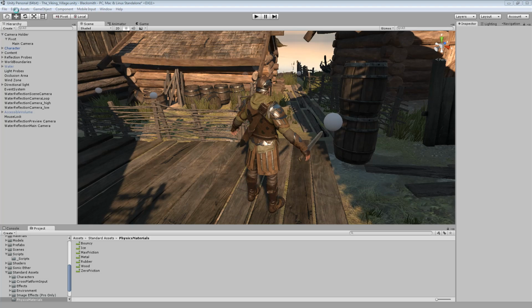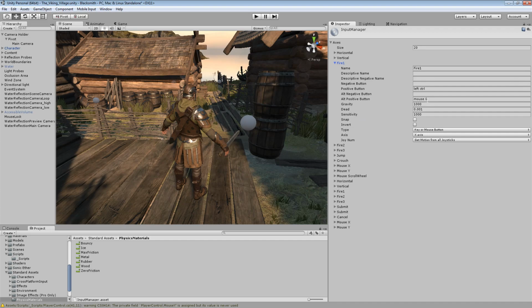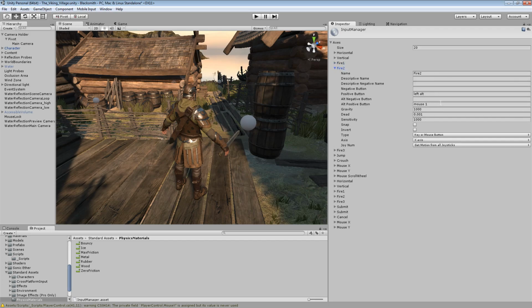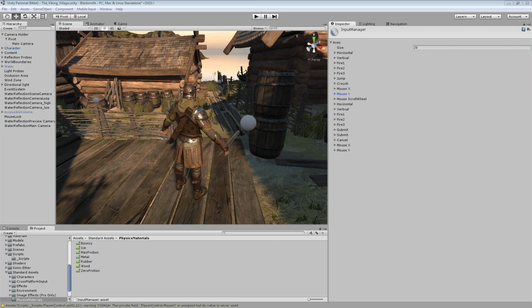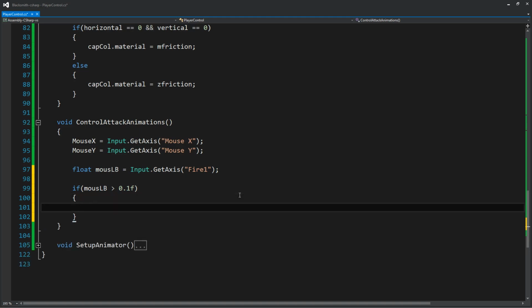If you go into Edit, Project Settings, Input, you will see that Fire1 has the alternative positive button as mouse 0, and the same for the right mouse button, the alternative is mouse 1, and mouse X, mouse Y. If you have different names, you will have to use the names you have in your project. So the axis, what we know about axis is that if the axis, the left mouse button axis, is higher than 0.1, that means the player has clicked the mouse.